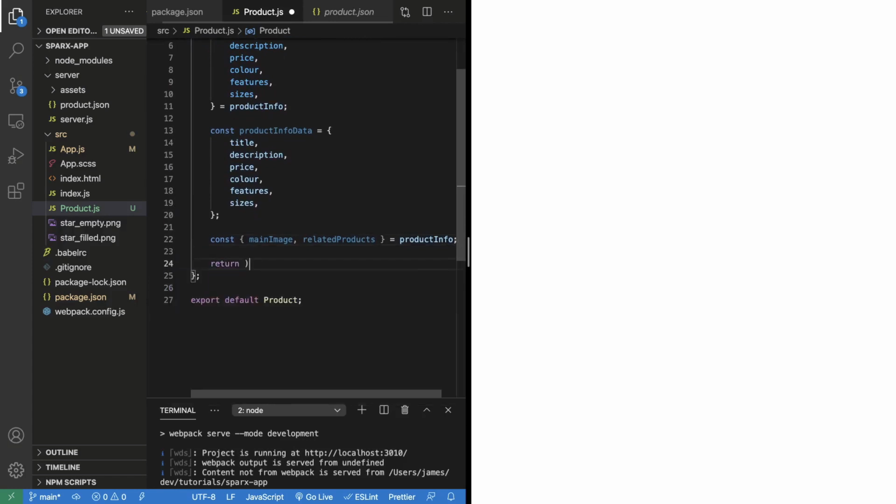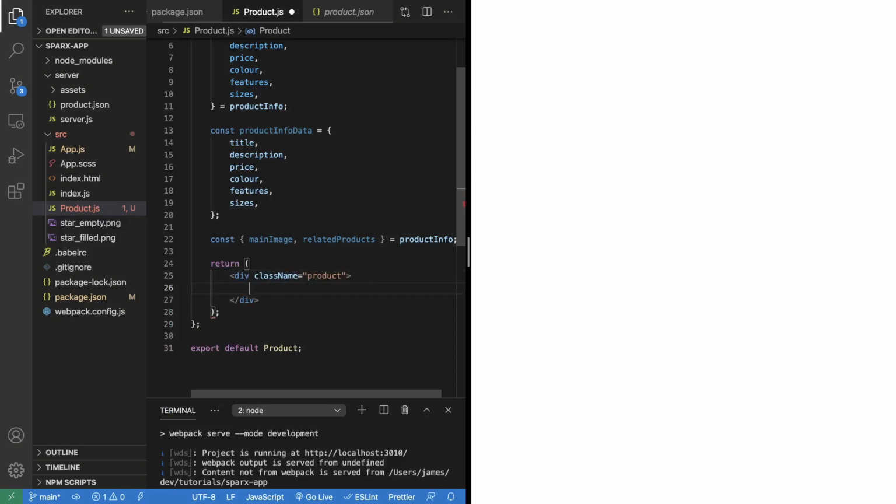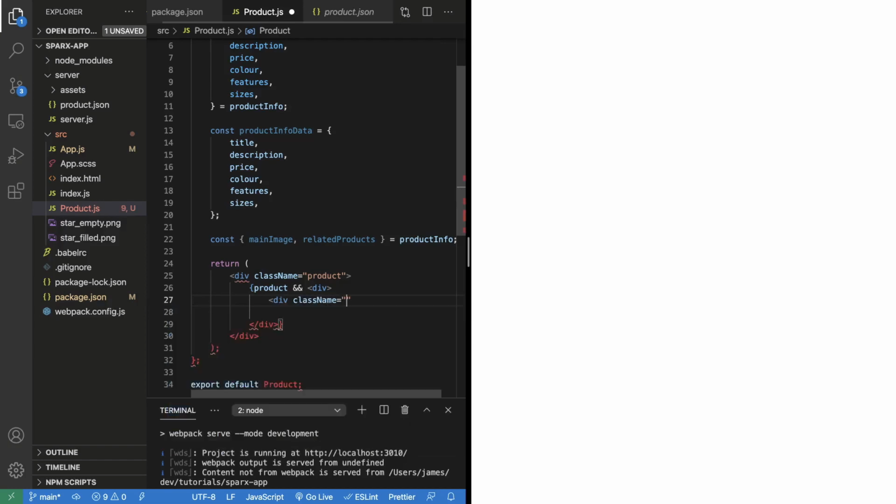So now we're going to actually return some JSX to display something. So I'm going to first of all set up an overall div with a class of product. And again, I'll just do another conditional check here to make sure that we actually have some product data passed in. And then I'm going to outline the structure for this product component. So this, don't forget, is the overall page, the overall product that we're looking at.